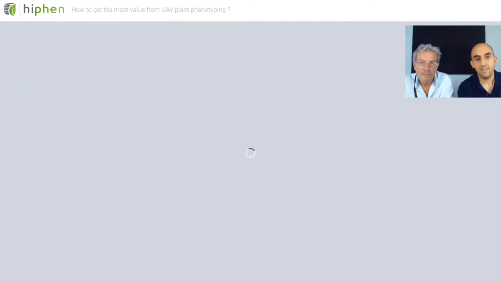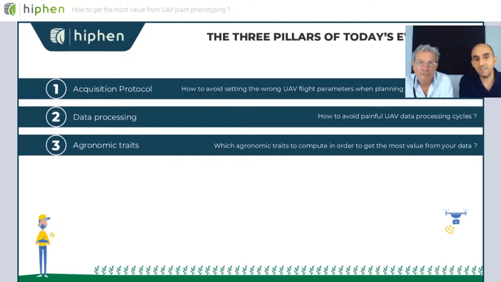The presentation today has three main axes. One will be about acquiring data using UAV. The second is about processing that data. And the third is about the traits that we can derive from the data set. These are the three main themes we will cover.